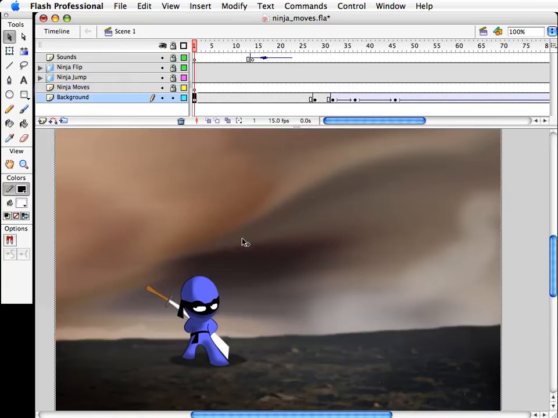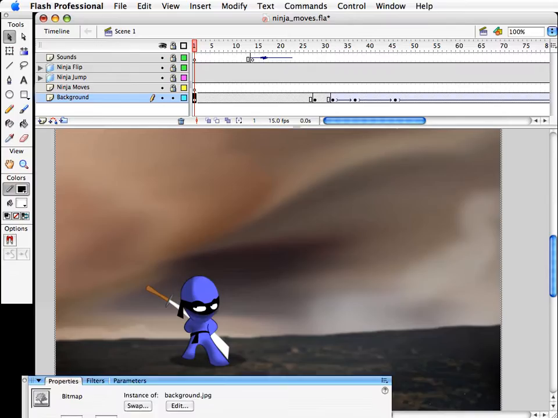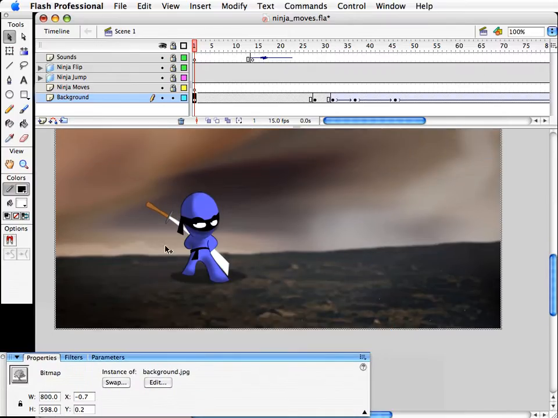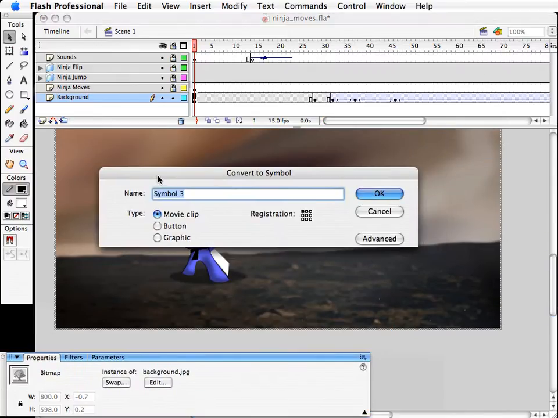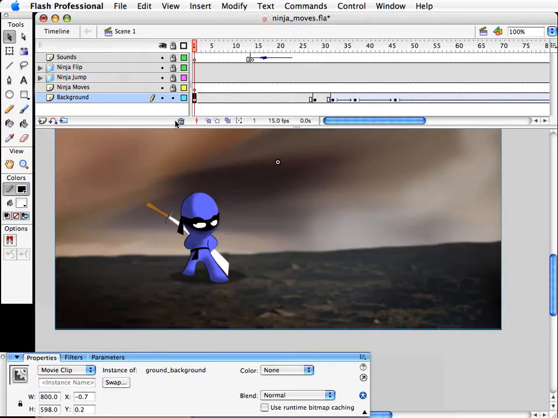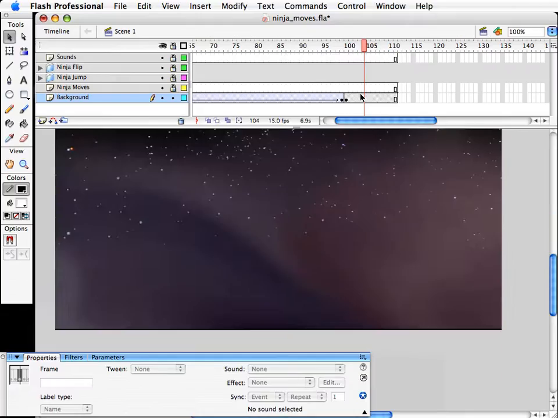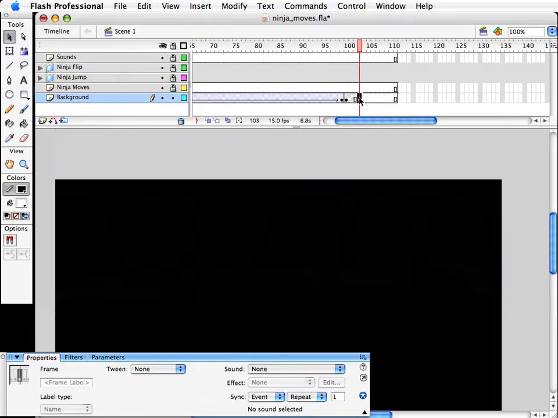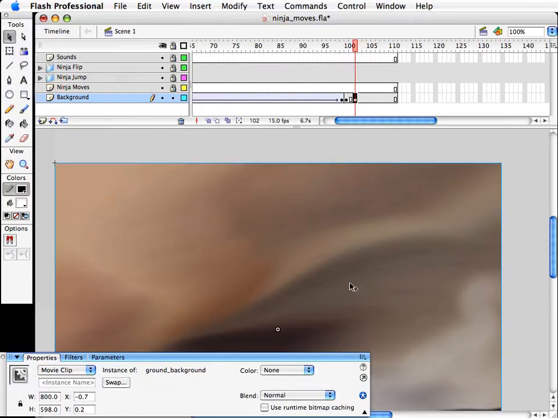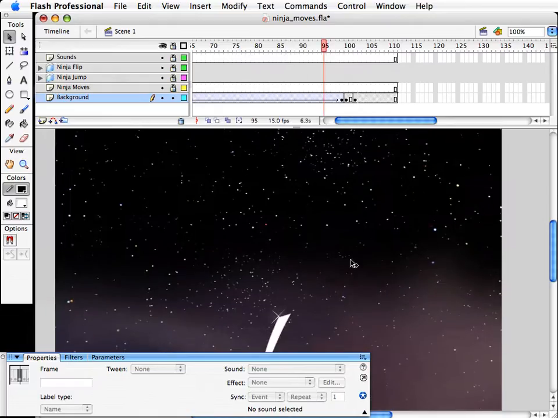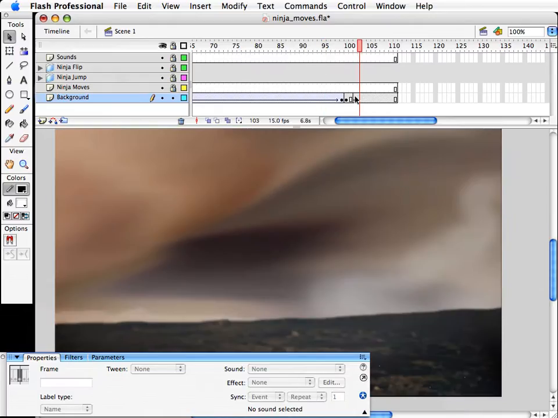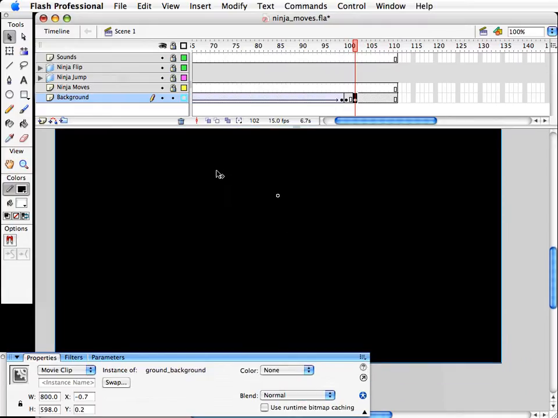Okay, so I'm just going to copy this. Now that I'm looking at it, this is actually a JPEG. Let's go ahead and put it into a movie clip. So we'll just call this ground background. I'm going to copy that and let's get over to here. I'm just going to put a blank keyframe right there and then paste it back in place. So just as soon as he falls off, it switches back over to here. Okay, let me mute that off for a little bit.